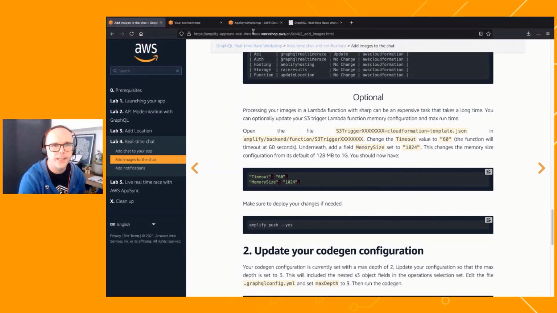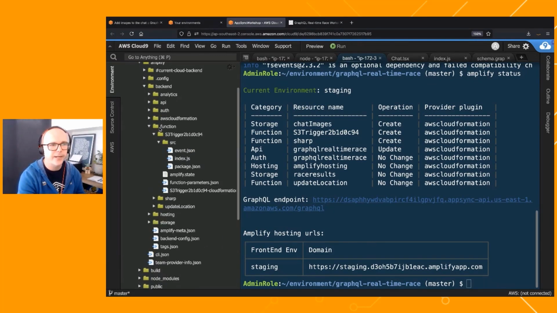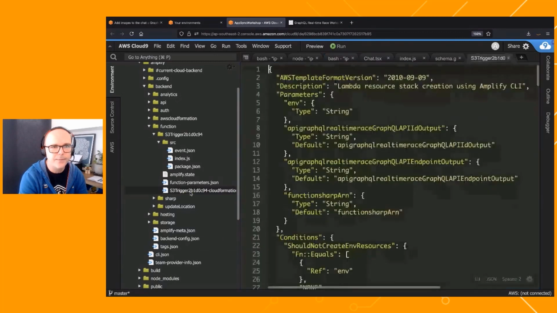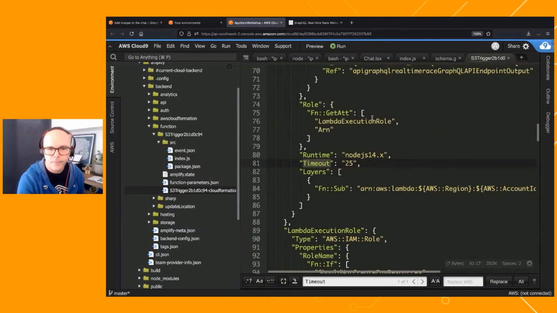So to change it, we go into the CloudFormation that was generated. The Amplify CLI, when we use an Amplify command, will generate the CloudFormation that will then provision the backend services when we do an Amplify push. But we can change that CloudFormation template here in the backend directory. So let's do that for the trigger function. Here is the CloudFormation template, and we need to change the timeout. I'm just searching for it. There it is. It's currently at 25. So I'm going to change the timeout.